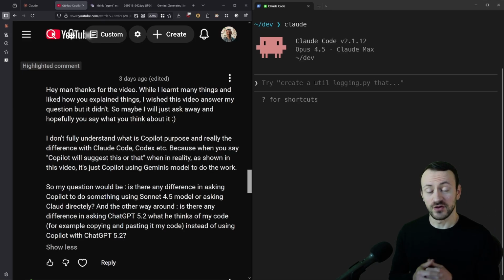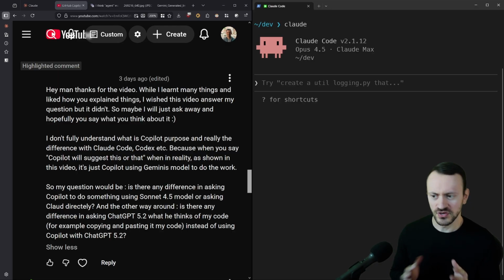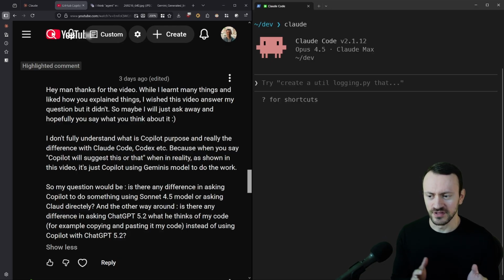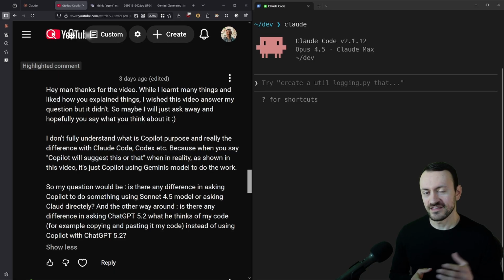So I got a really great question on my Copilot vs. Claude Code video that I think a lot of other people are probably asking as well. The viewer said, I don't fully understand what Copilot's purpose is and really the difference between Claude Code, Codex, etc. Because when you say Copilot will suggest this or that, when in reality, as shown in the video, it's just Copilot using Gemini's model to do the work. So my question would be, is there any difference in asking Copilot to do something using Sonnet 4.5 model or asking Claude directly, like in the browser?